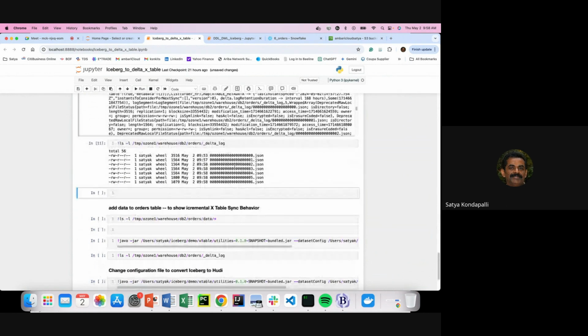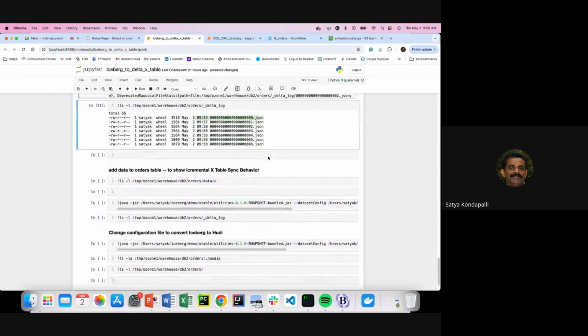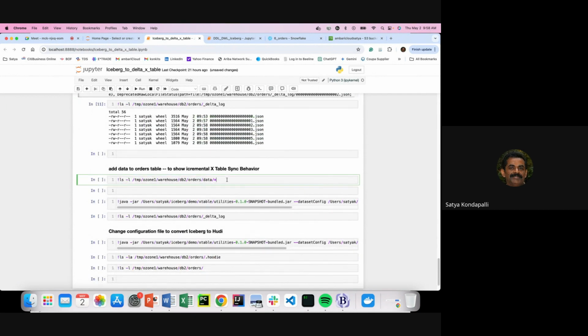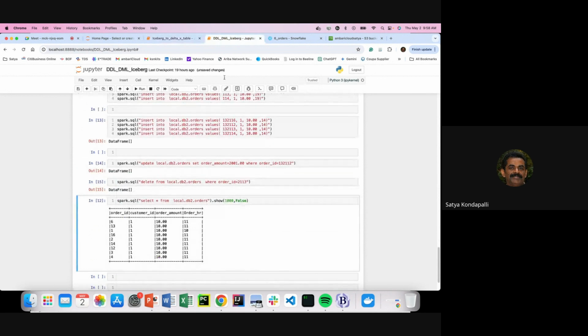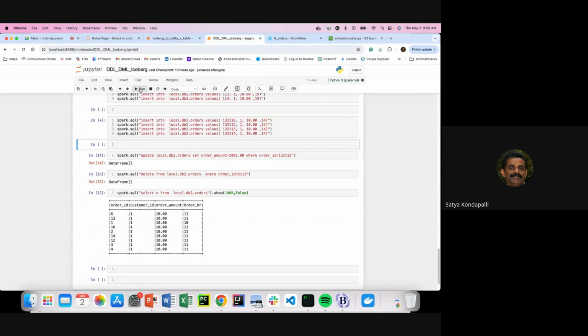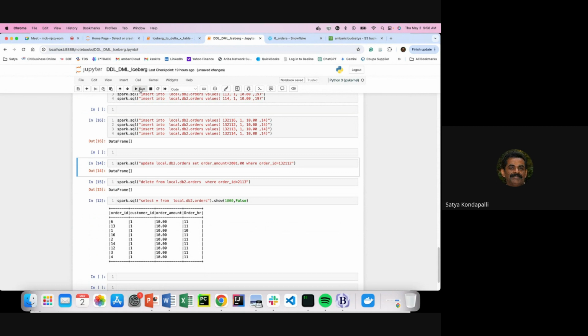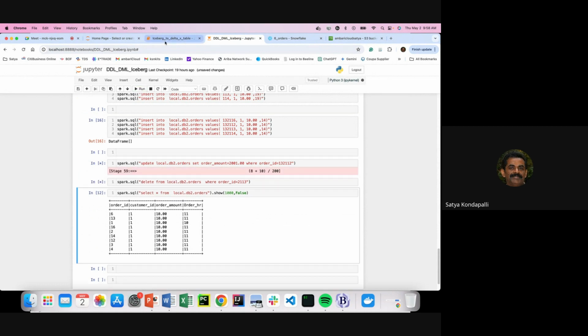Now if you look at here, right? So it's creating new files. So the old JSON file is still there. So these are data files, right? And so every time when you load, more JSON files. Now let's run one more time. Okay, more updates.